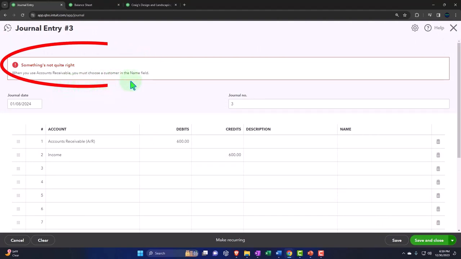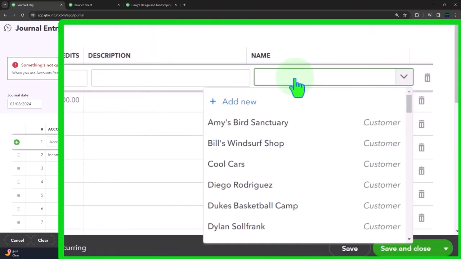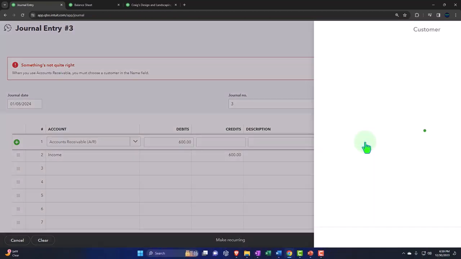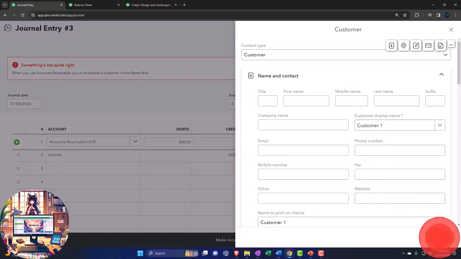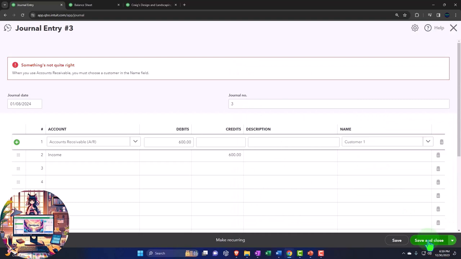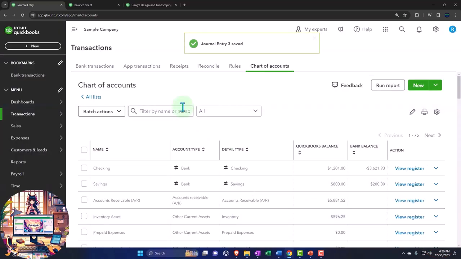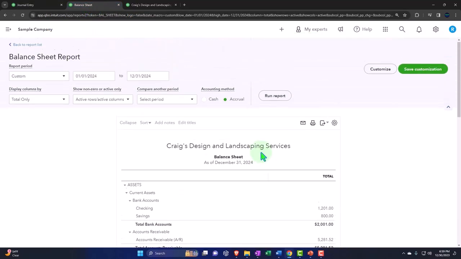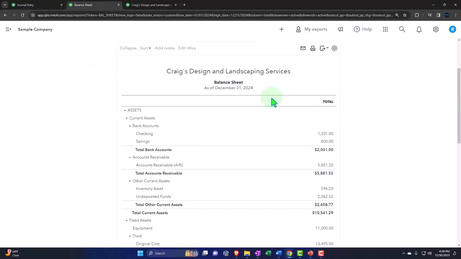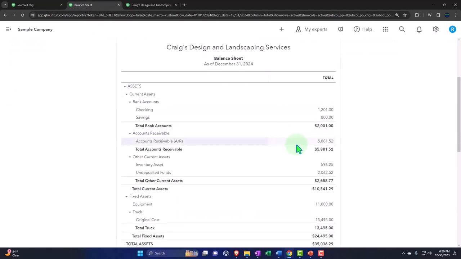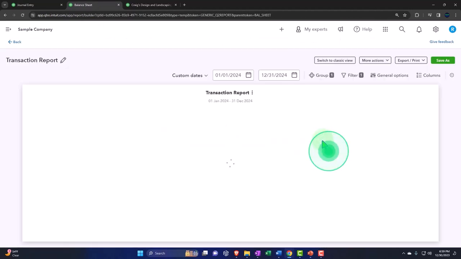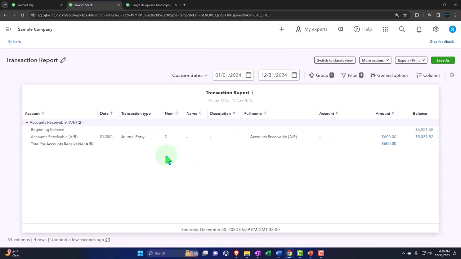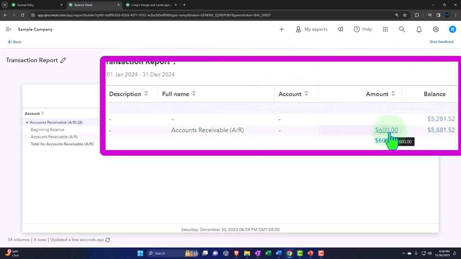So we're going to be like, okay, maybe I'll just put a name in here. And so we'll just say, let's say this was customer number one, and I'll add a name, and then I can save it and close it and say, ha, QuickBooks, there we have it. So if I go back on over here, now if I run this, then I can go into my accounts receivable and there's my transaction, but it looks like a journal entry instead of an invoice.